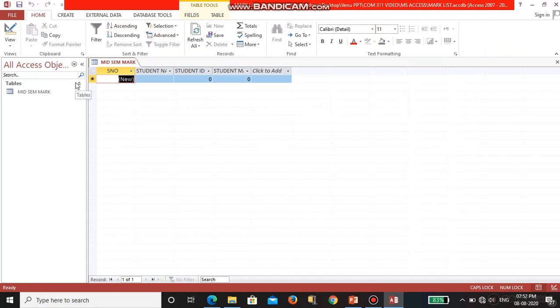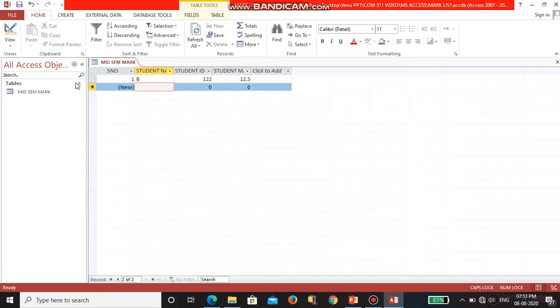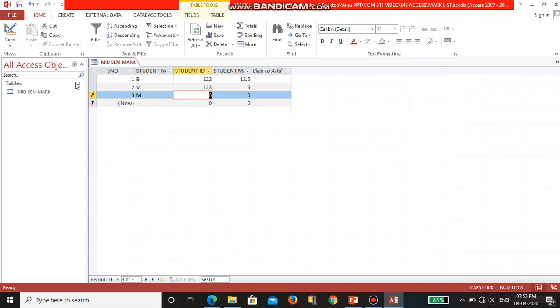You can enter the data like this. First I'm giving the student name B, ID number 122, and mark 12.5. The second name I'm giving is B, ID number 123, mark 9. The third name I'm giving is M, ID number 124, and mark 16.